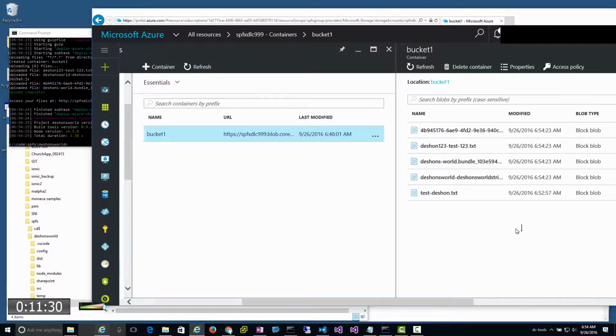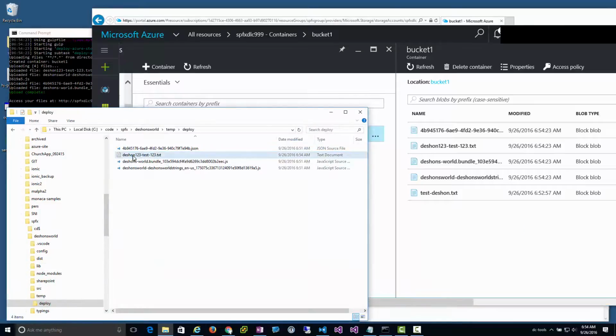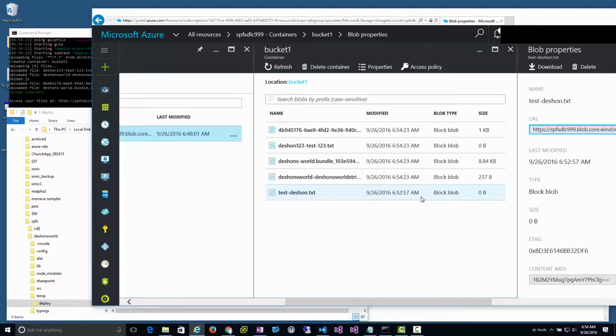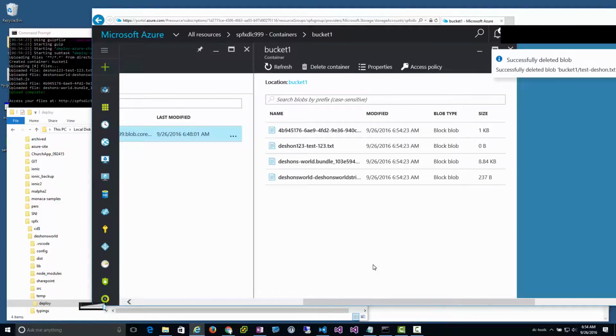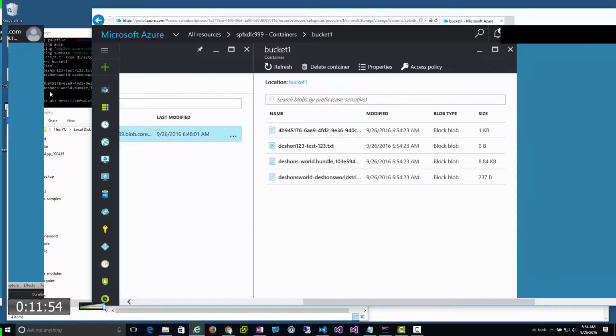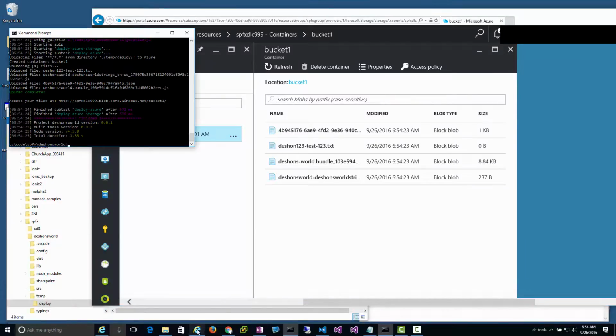Okay, two things happen. One, the file that I created, Deshaun123 test 123, got pushed, but the file I deleted here did not get pushed. So it seems like you have to do a manual delete if you want to remove files from the CDN. But at least it pushes the files out, so that's good to go. Okay, so now let's go ahead and make sure this works as expected.